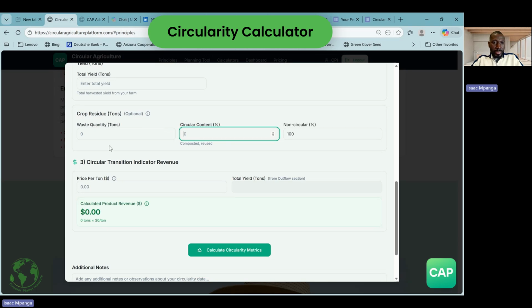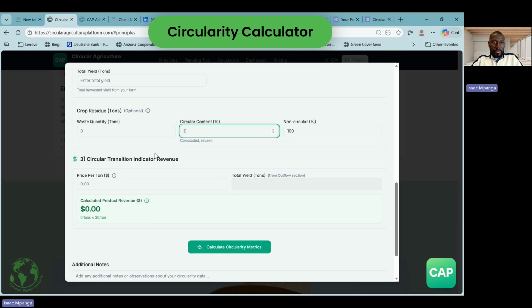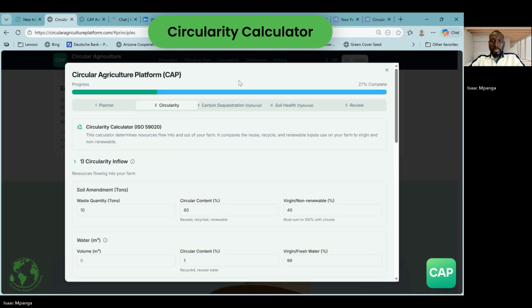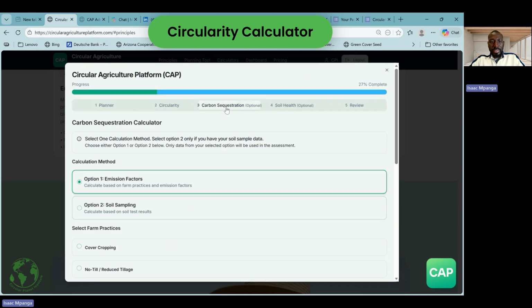Yeah, so in this case, when you're done, you will be able to enter price per ton of your product. If it is a whole farm, you can pool them together and get an average. But if it's a product approach, you can just put the specific product here. Once you're done, you hit calculate, and then it will take you to the carbon sequestration tab.